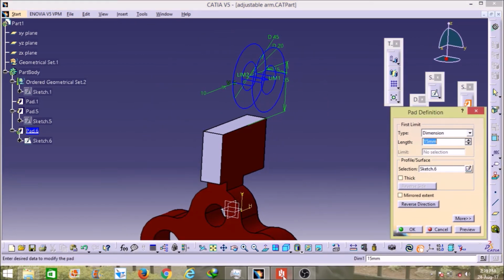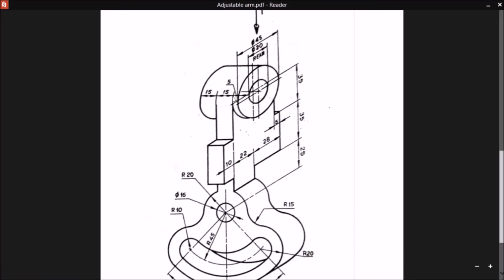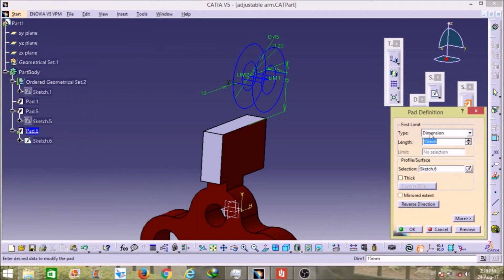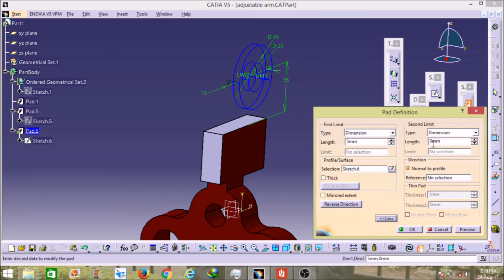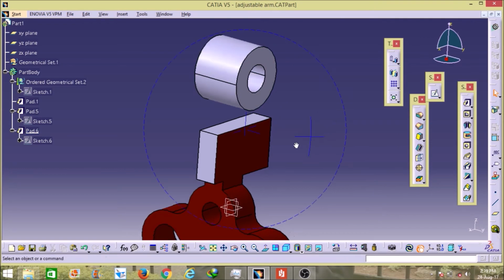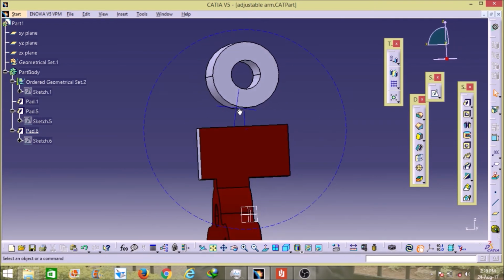And here you can see in the image that this outer part has a width of 5, and this total part has a width of 30 mm. So in this part I will pad for 5, and the other part I will pad for the remainder, and now I will click on OK. So friend, you can see it formed now.